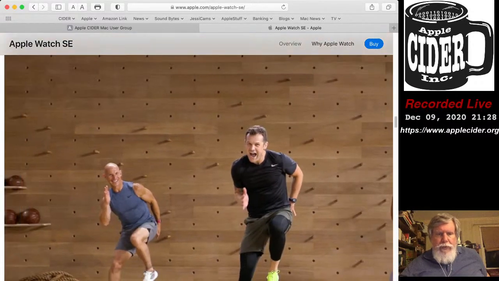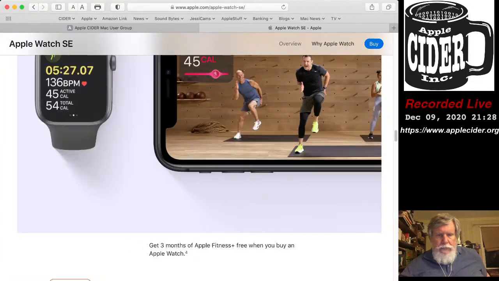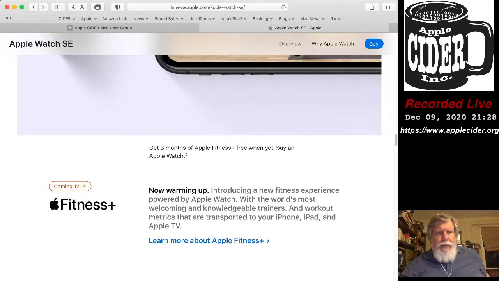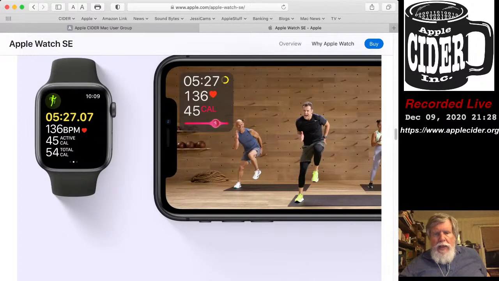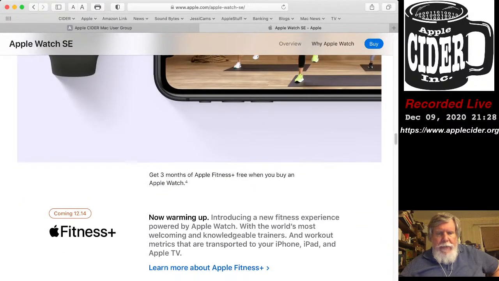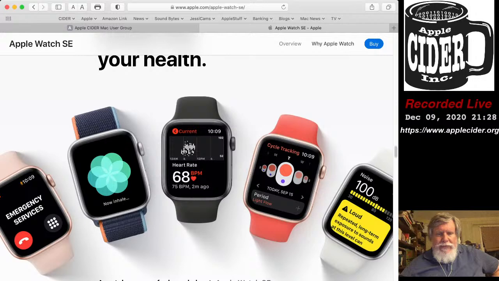And the new fitness app coming. Did we talk about Apple Fitness? I think we did a little bit. Right now, it looks like Apple Fitness is going to be videos. A lot of the bigger fitness companies, like Peloton, have live coaches where you take basically a group class with a live coach, and we're wondering if Apple's going to get into that too.